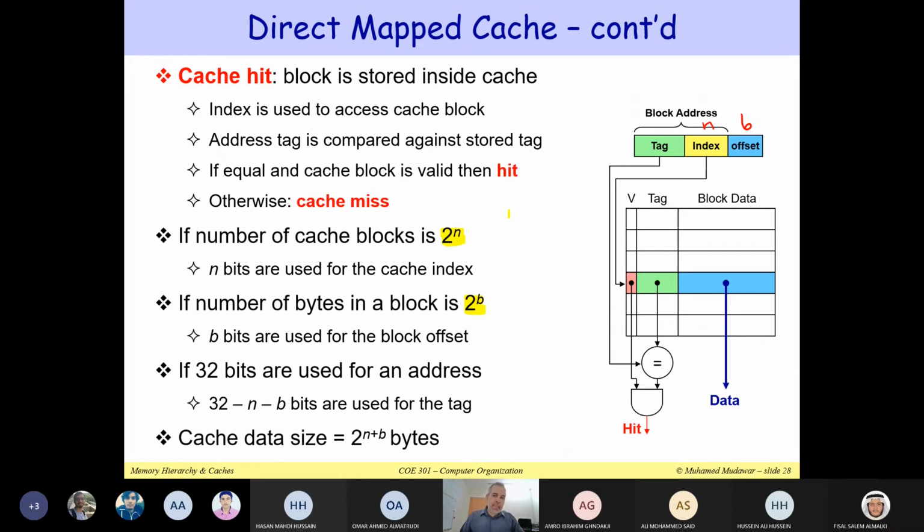And then at this specific index, we store a tag. Notice that we are not only storing the data, but also the tag inside the cache. The tag will be the upper bits of the address. If the total address is 32 bits, then it is 32 minus n minus b. This will be the number of bits used for the tag.